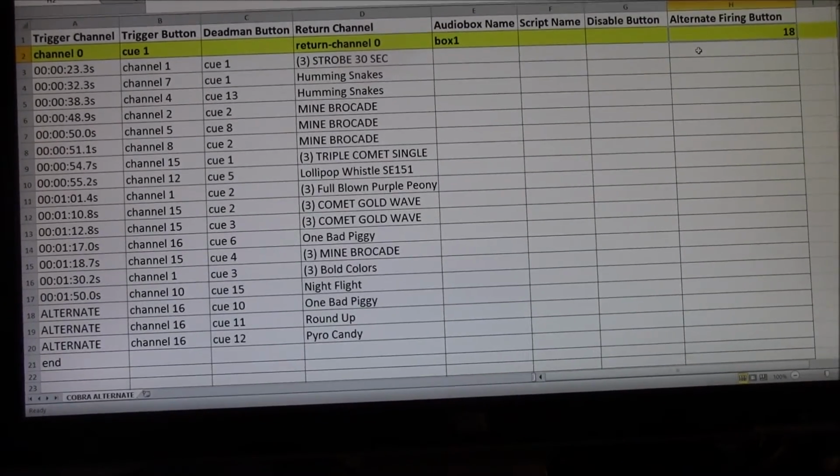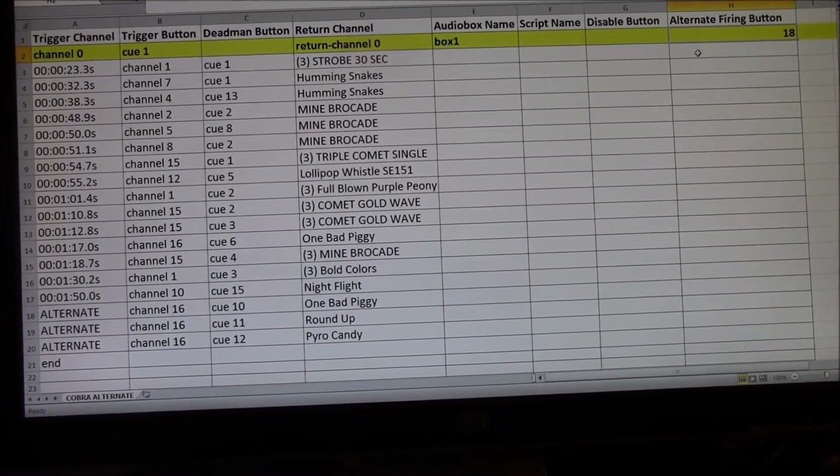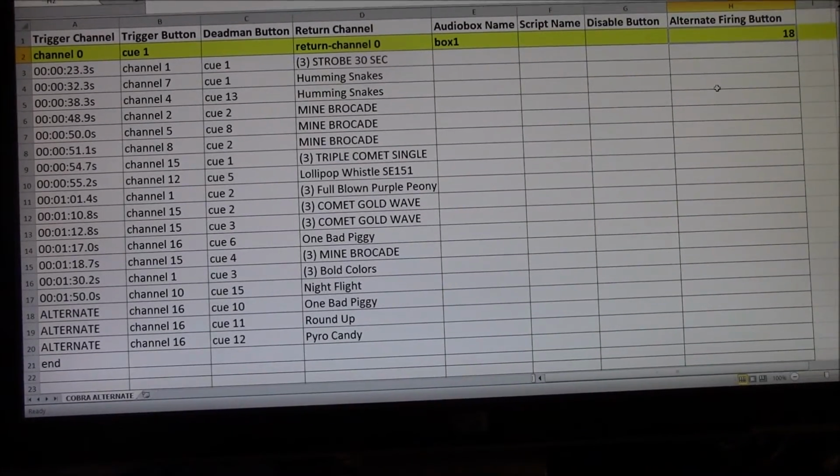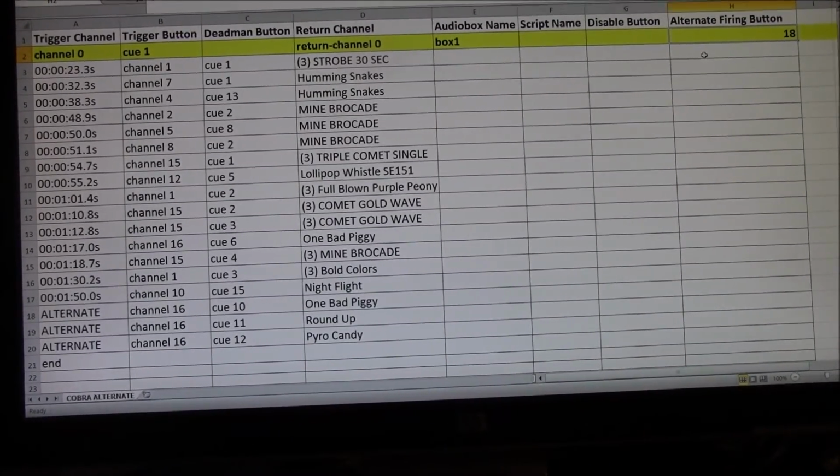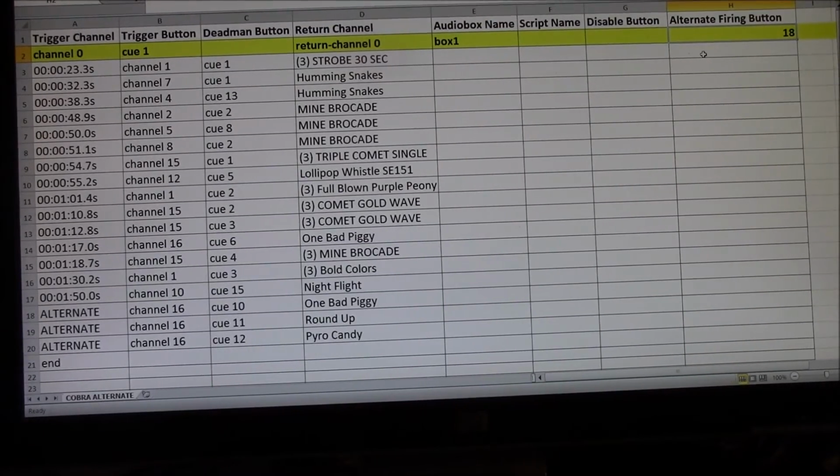Now you would use this firing button just in case you had an e-match that didn't go or a cake that ran too fast and it's going to leave you some dark sky, and all you would do would be hit the number on the alternate firing button and it would shoot a cake in its place. So it's real simple to do.